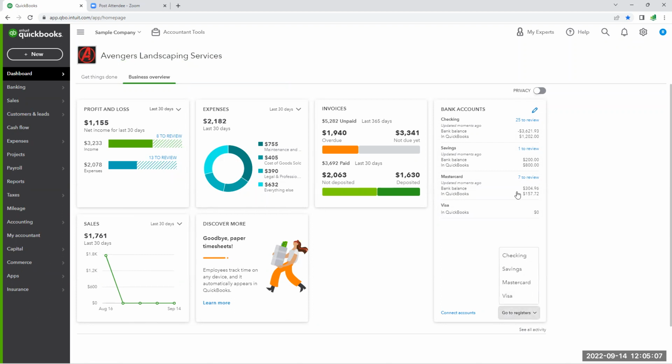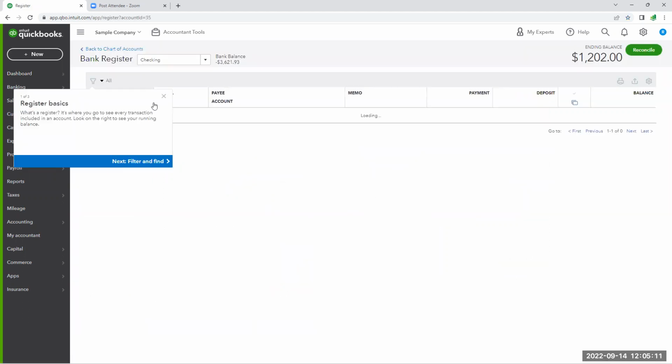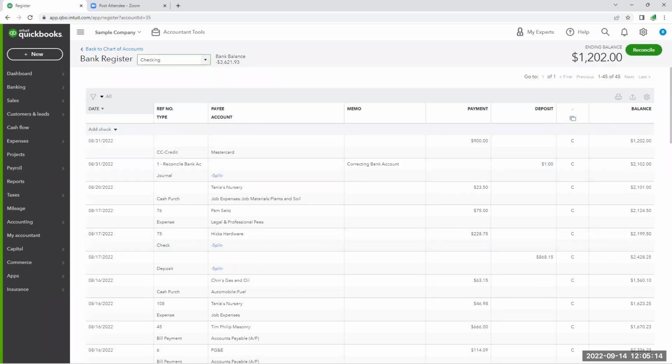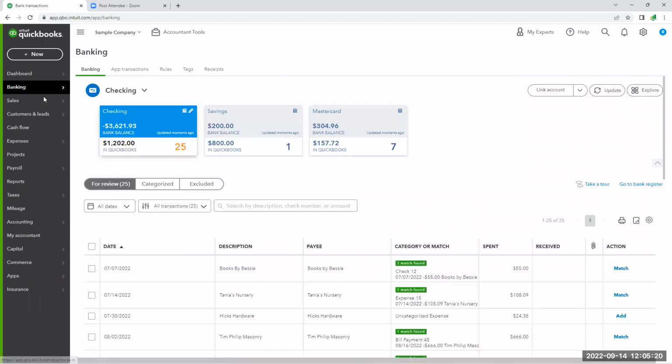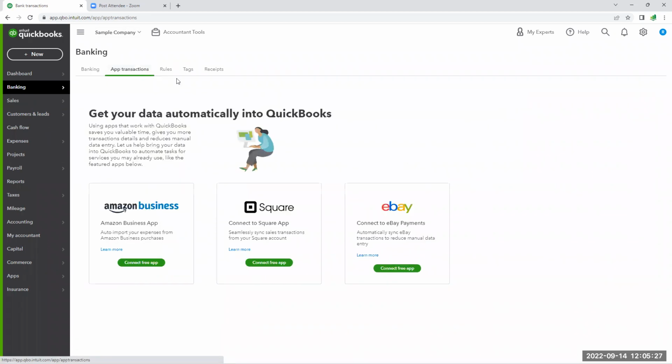There's a couple different ways to go into the bank accounts. We're going to go from this side, right there on your dashboard, which gives you the detail registers. You can also, if you take a look at the left, go through banking on this side. Once you click into there, you'll see at the top, there is banking, app transactions. And we're just going to click through each of those to show you the different items.